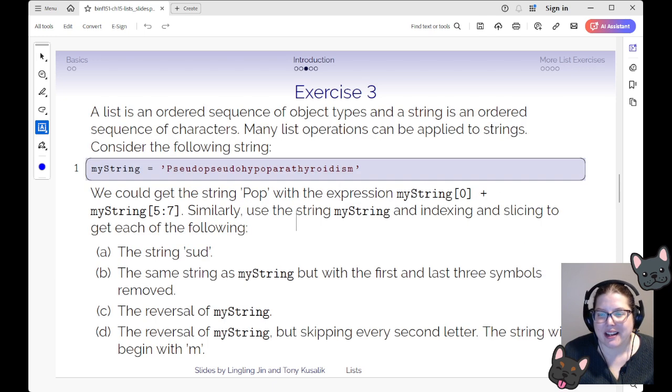We could get the string capital POP by using the expression myString at offset 0 plus myString at the slice between 5 and 7. That would give us the capital P and then the OP from offsets 5 and 6. Similarly, we want to use myString indexing to get the string sud. How would we go about doing that?